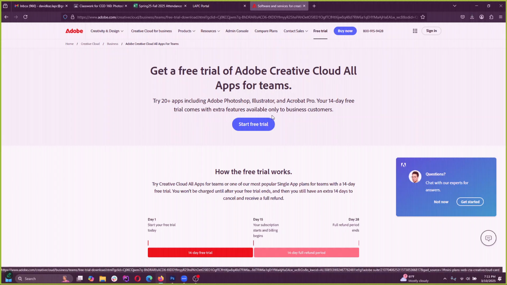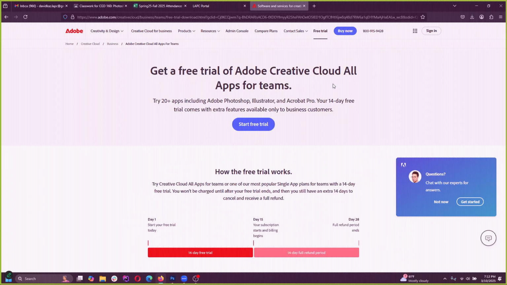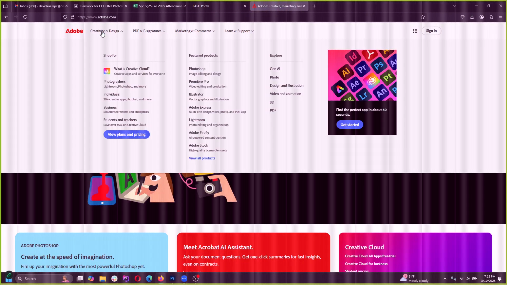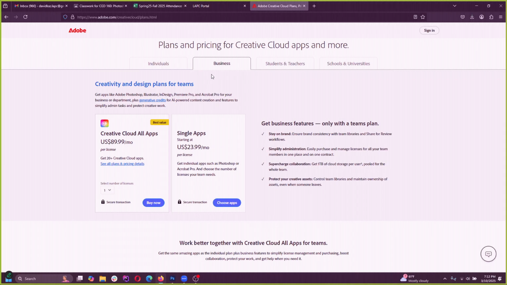Comes with extra features available only to business customers. I don't know what that means. Maybe I'm on the wrong page. Maybe this is the wrong subscription. Let's click here. View plans and pricing. That's where we should be. Okay, so maybe we were on the business plan. That's why it looks different.